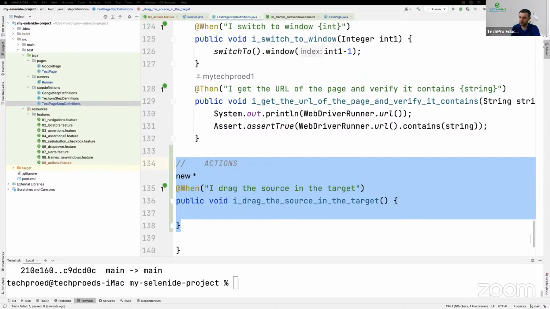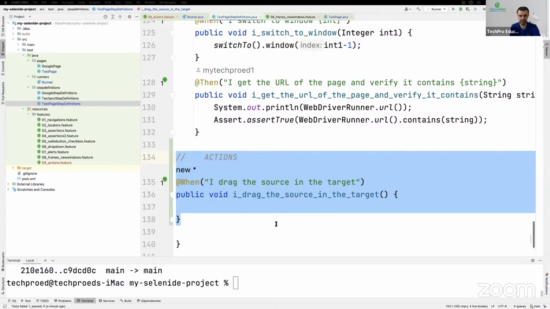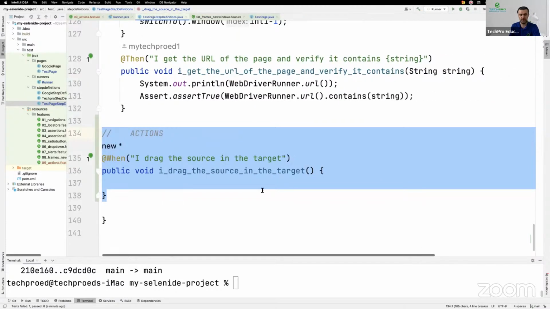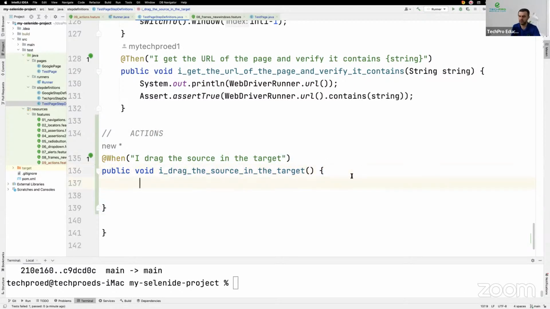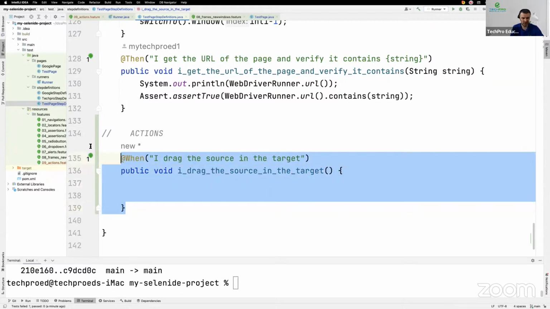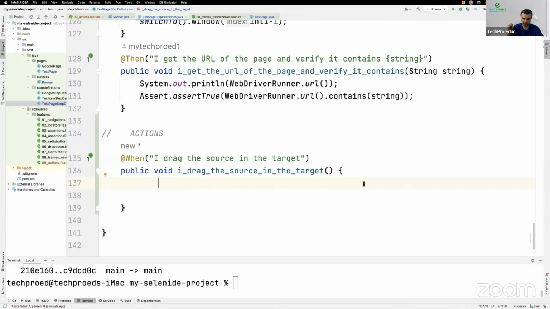So now we are going to use the Java code here. We will talk a little bit about this method. There are many ways to drag and drop an element into the target. But more importantly, how do you interact? How do you drag and drop one element from one place to another?